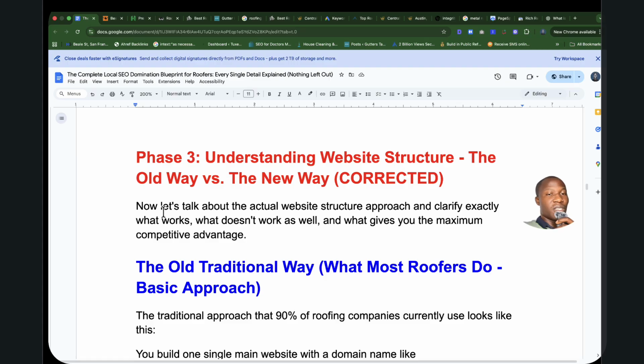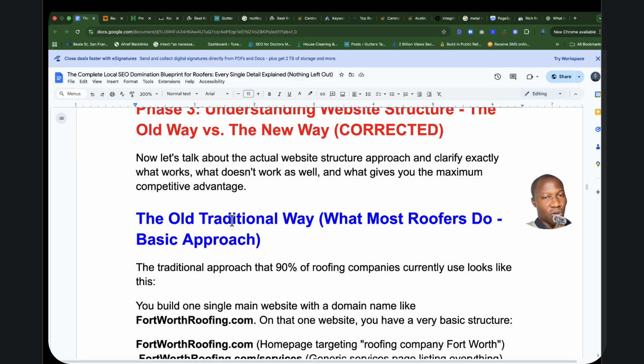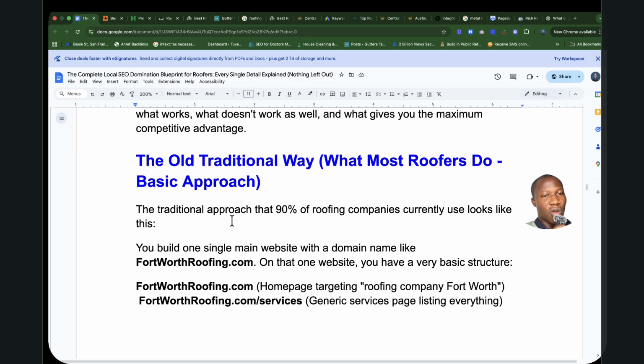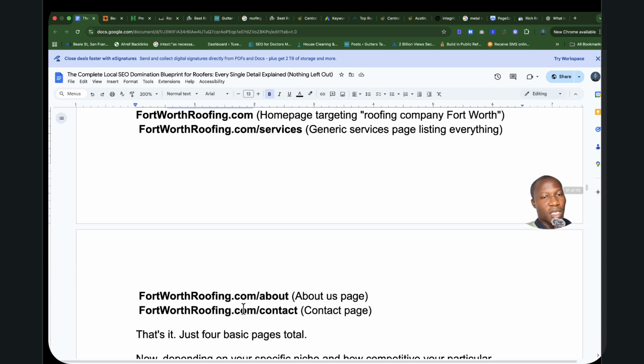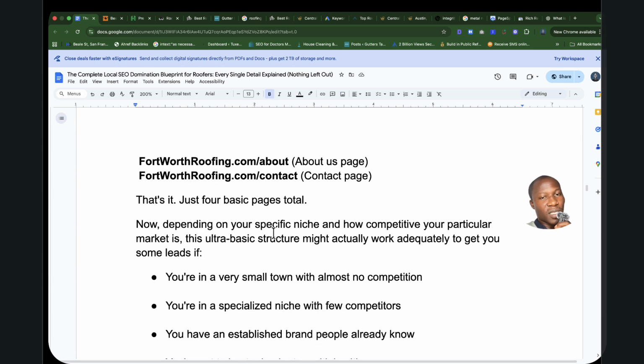So now we'll go to phase 3. I know this is pretty boring, but I want you to stick with me. So phase 3 is understanding your website structure. The old traditional way is people just build a one-page website, a service page, an about us and contact us, and basically that's it.